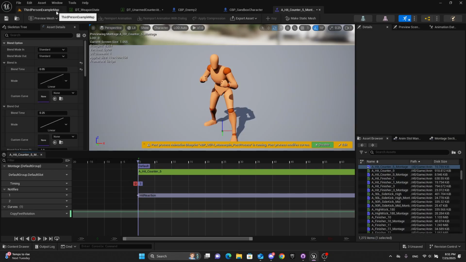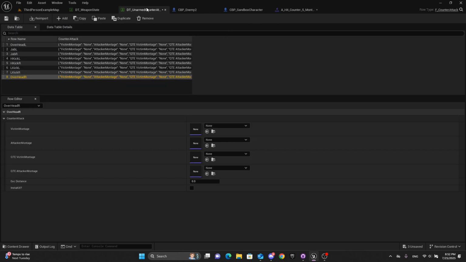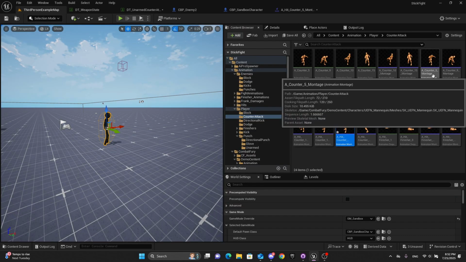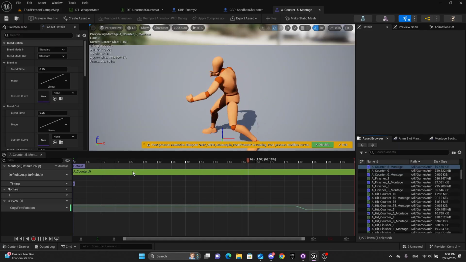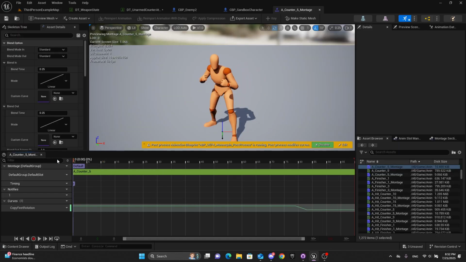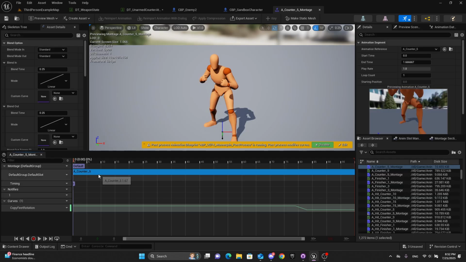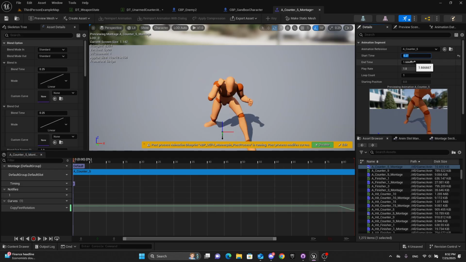So now with the player, let's set this on our victim. And for the player, I think it's this one right here. So we need the same thing. We cannot start with a different time. They must both start at the exact same time. So we need to go to 0.27, and the blend time needs to match as well, so there is no desync or anything like that.